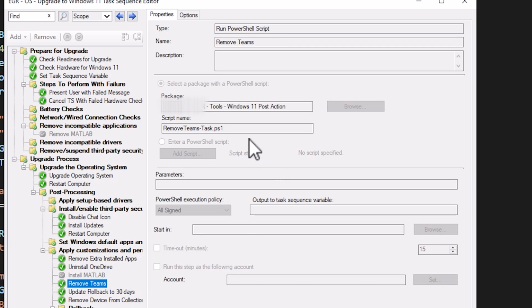Then I remove Teams. Now Teams is a two-step process, unfortunately. In my experience, with an upgrade, we have to do this particular step. However, if we're installing Windows 11 from scratch, then I can add a feature, or I should say add a tag in the unattended file called configure chat and set that to false, and that will not install Microsoft Teams. So just something to think about.